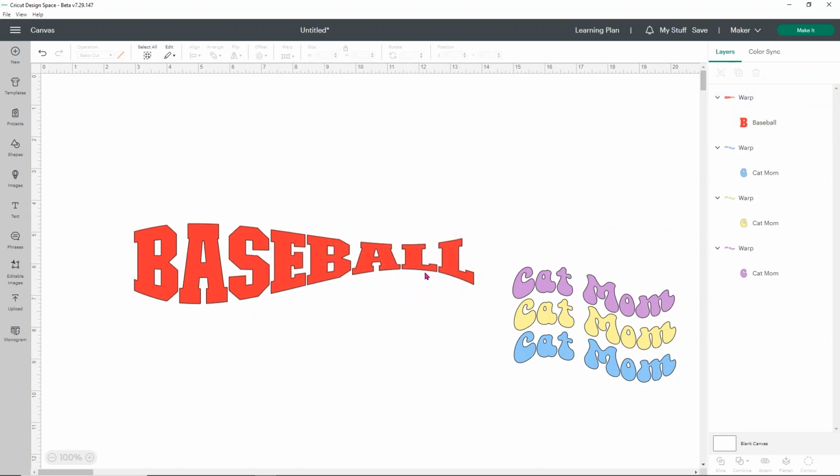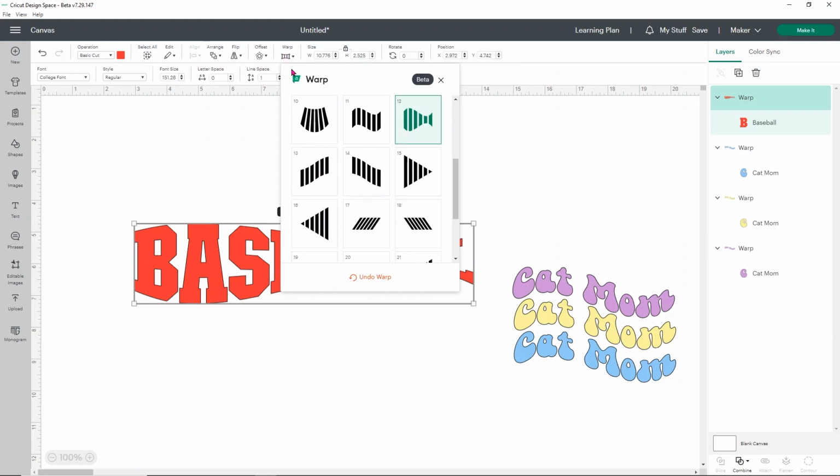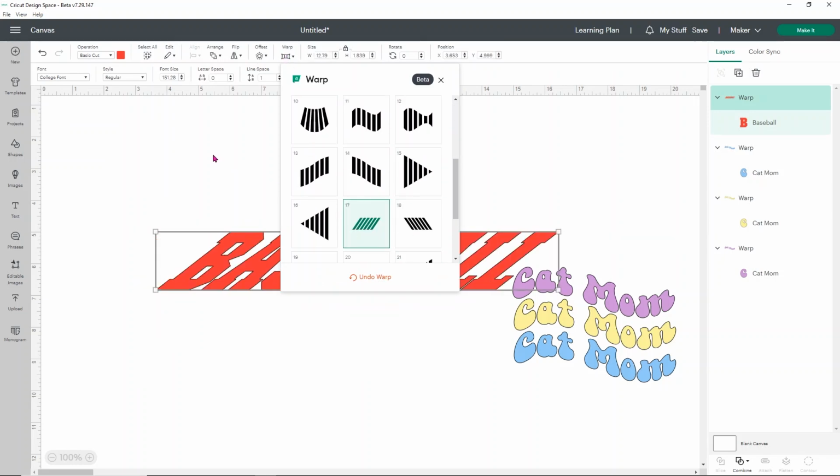Like check out this one. It looks like a baseball bat to me. Like how fun is that one? Or you can make like a fish. Really cool. There's lots of different options for this.